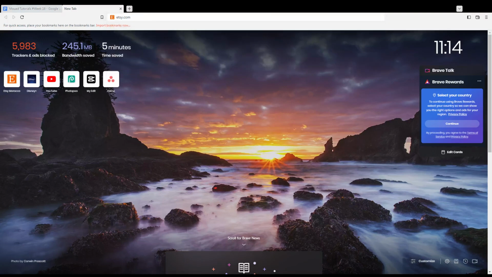So first of all, all you need to do is open the browser that you're going to use to follow this tutorial's steps. In my case I'm using Brave, but you can use any other browser. Once you've opened your browser, go to the URL section, type etsy.com and hit enter.